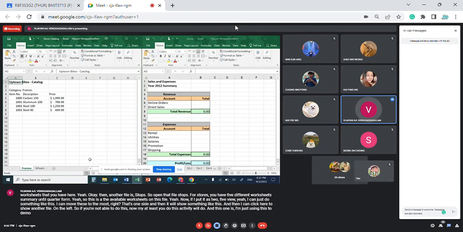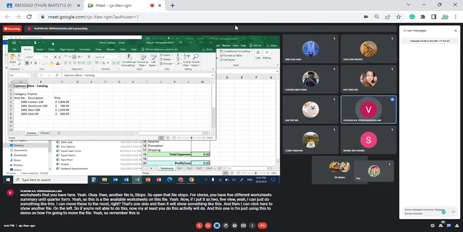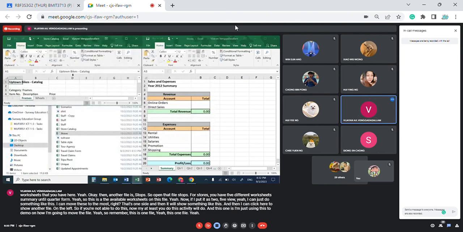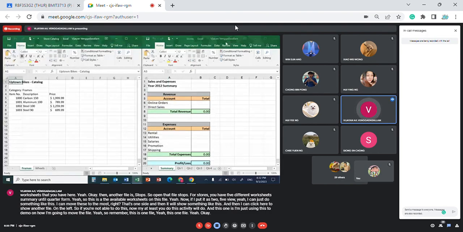Demo on how I'm going to move the file. Remember, this is one file. And this is another file that you have. So there are two different files.